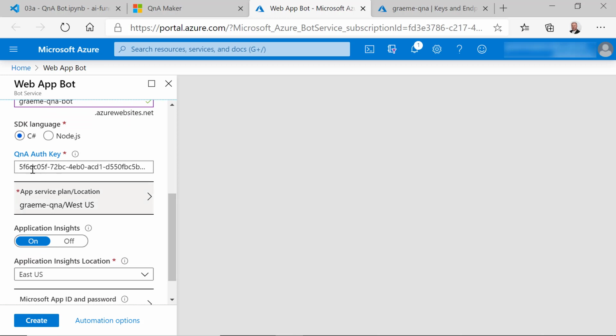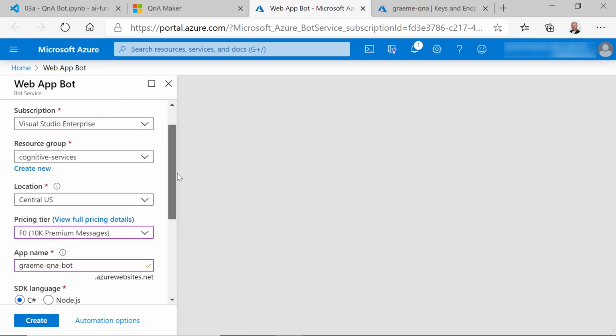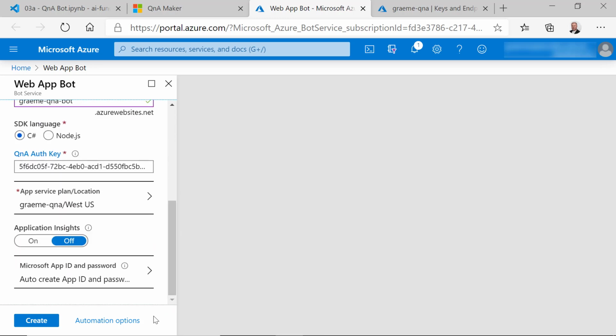And it's going to have an authorization key already created for it. We'll turn application insights off for this one. And we will automatically create an app ID and password for this bot. So all of that has been filled in for us when we click that link from the Q&A maker. So we'll just go ahead and click Create.